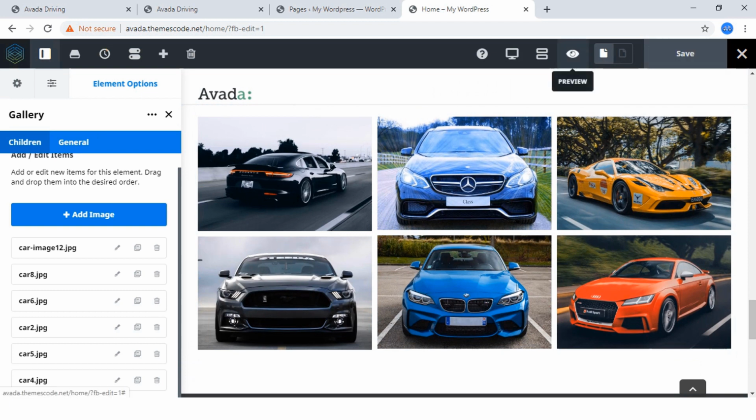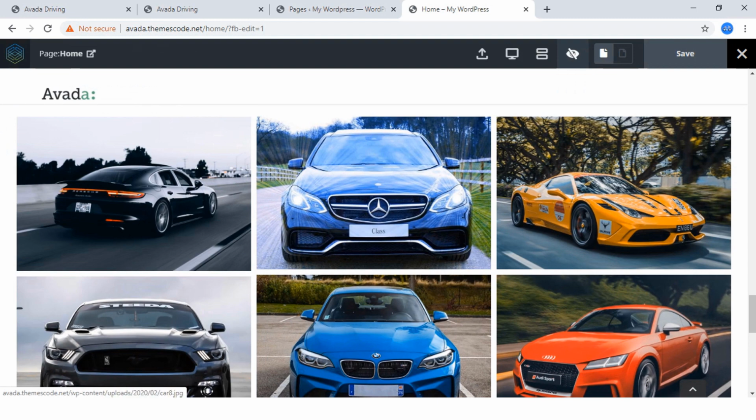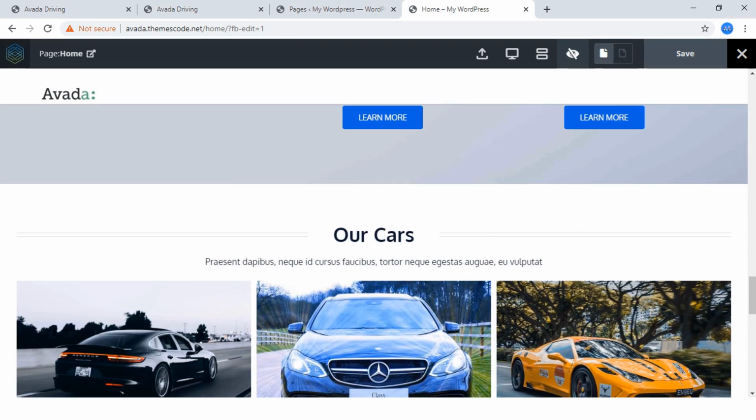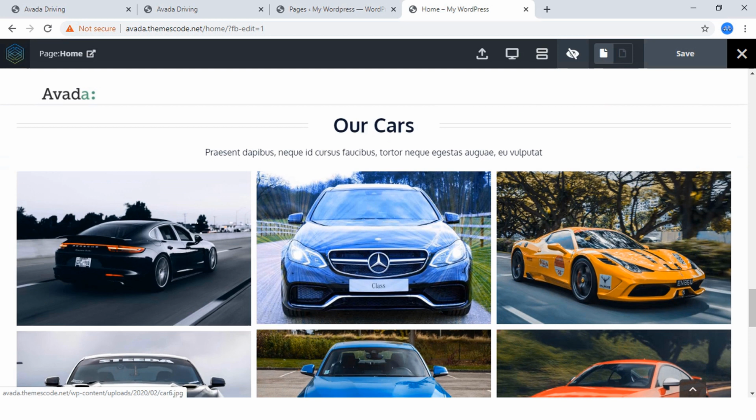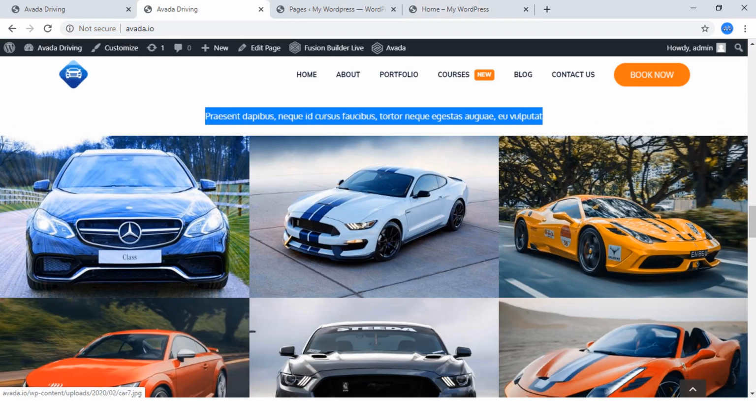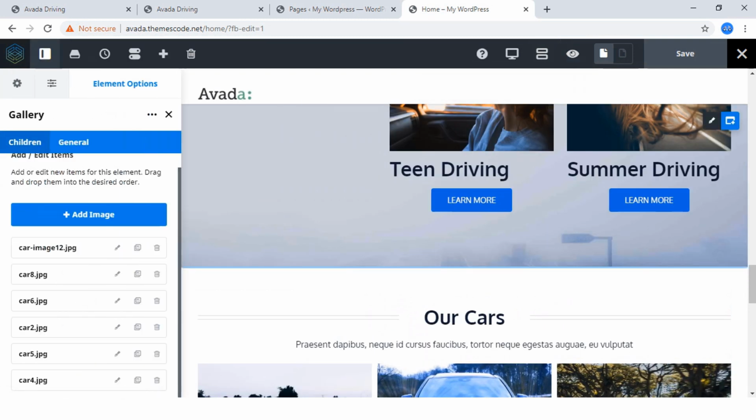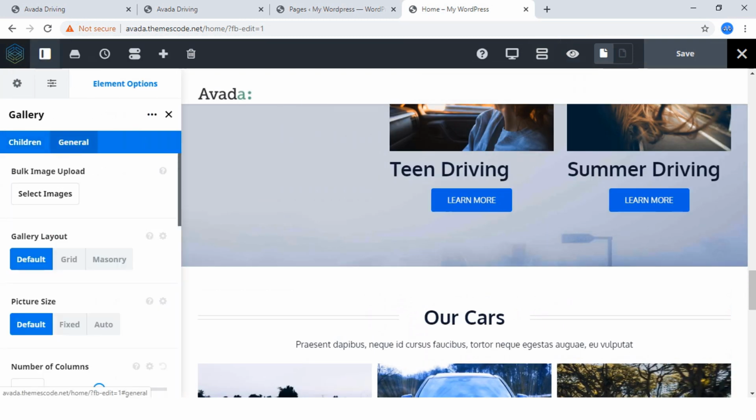And I'm going to click on the preview button. Now here you can see it has some issue. Here you can see separator, but you can remove the separator, but the main issue is here you can see column gap, but on the demo we don't have any gap. So what we can do, just go to the editing mode again and click on the general.